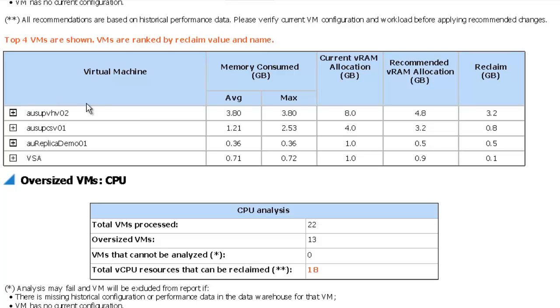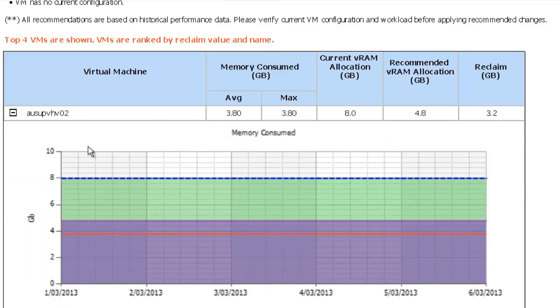Now, it may be that the recommendation for RAM allocation hasn't quite taken into account any particular spikes or monthly processing or something along those lines. So what we can do, for example, is just maximize the node here for this particular virtual machine and look at the trend, look to see if there's anything in the reporting interval that I should be aware of that might indicate that the results are being skewed one way or another.